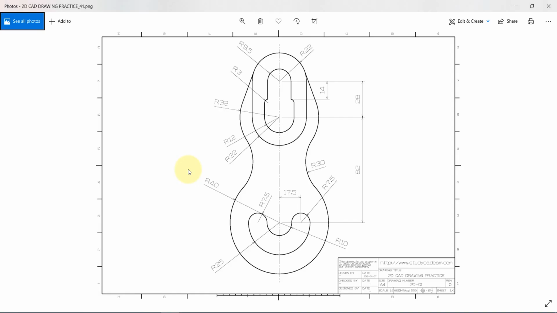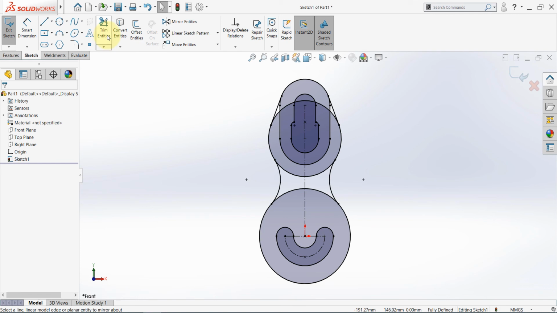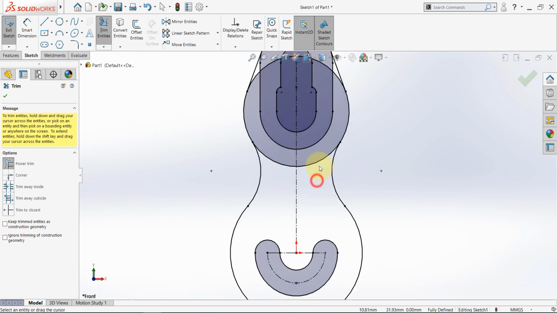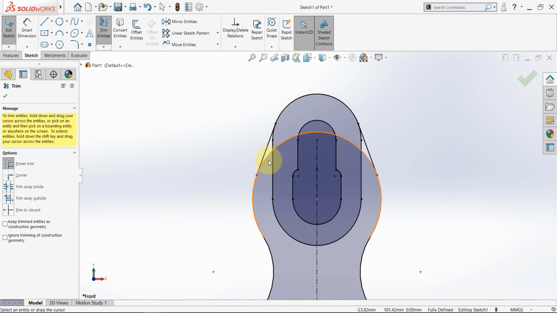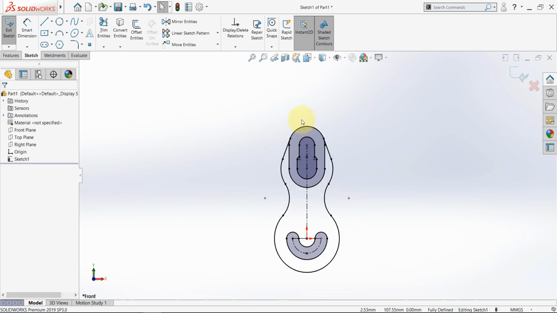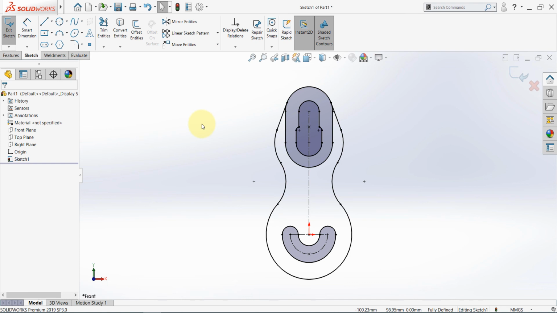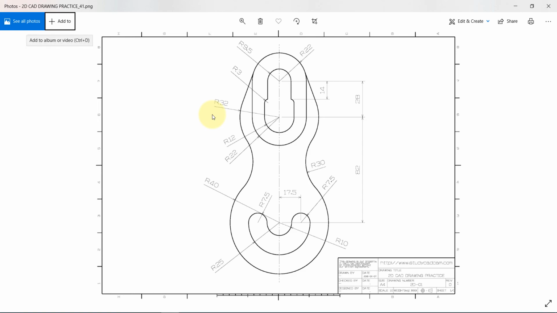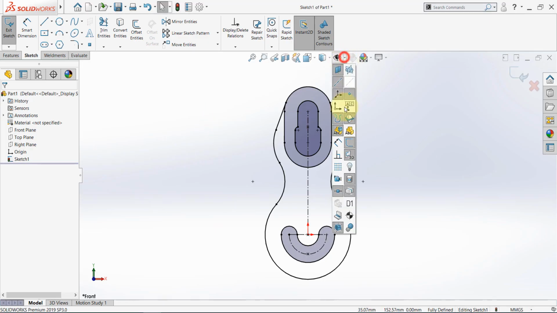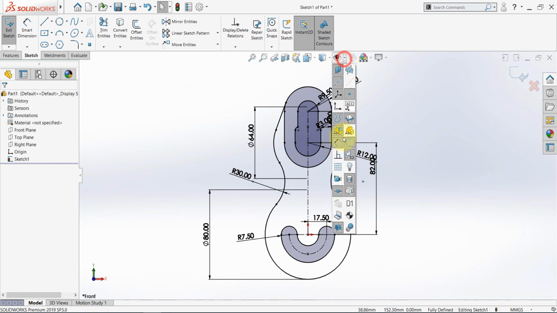Okay. Now let's do some trims. First of all, this area is clear and this area is clear. So trim entities, we don't want these. Then we don't want this segment, not this one, not this one, and this one. I think everything is correct now. Let's double check it. Yeah, now you can show the dimensions and you can show the constraints.